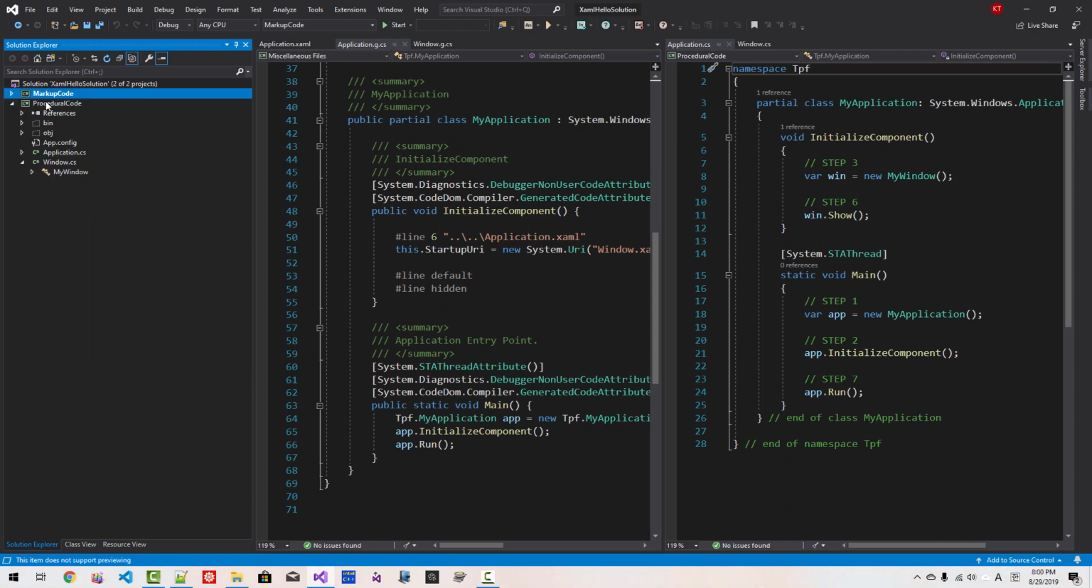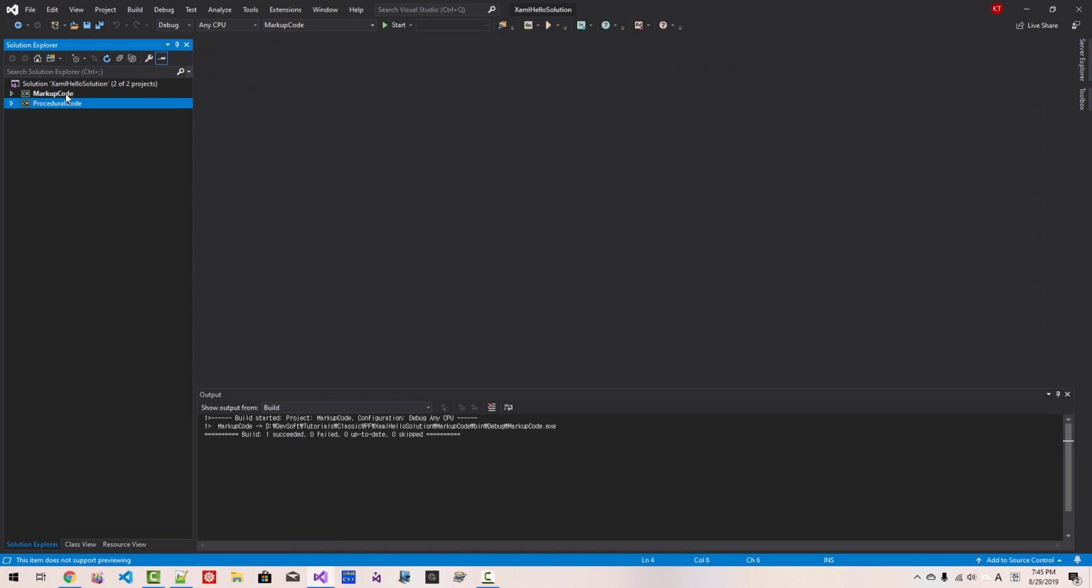Understanding both the markup coding method and the procedural coding method is a must-have. You should understand both methods to create applications using Windows Presentation Foundation. You have to understand both methods. In future episodes, I will talk more about Windows Presentation Foundation and XAML and C# programming.